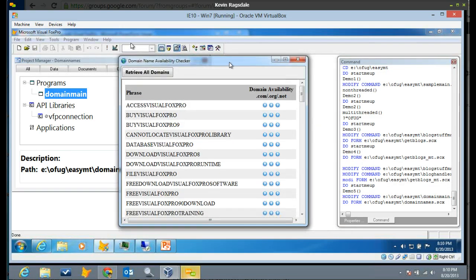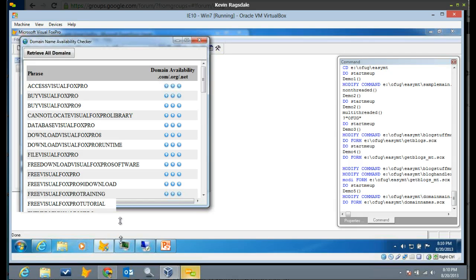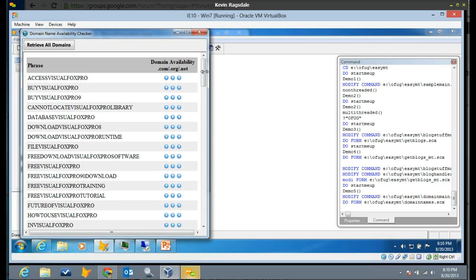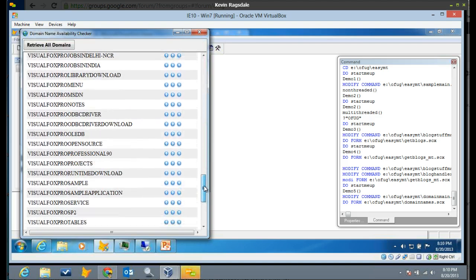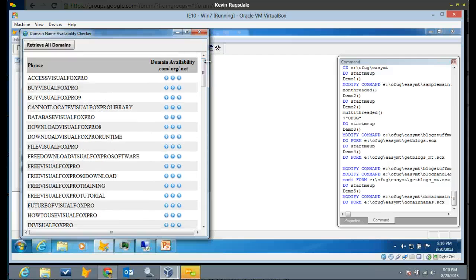And basically I've got this table called domains, and it's just got a bunch of phrases in it. And I want to call my web server for each one of these phrases and say, hey, give me the status on these. Tell me if the domain name is available or not.